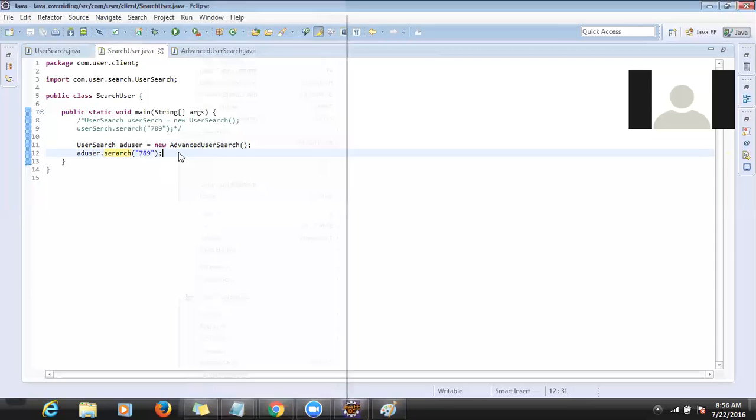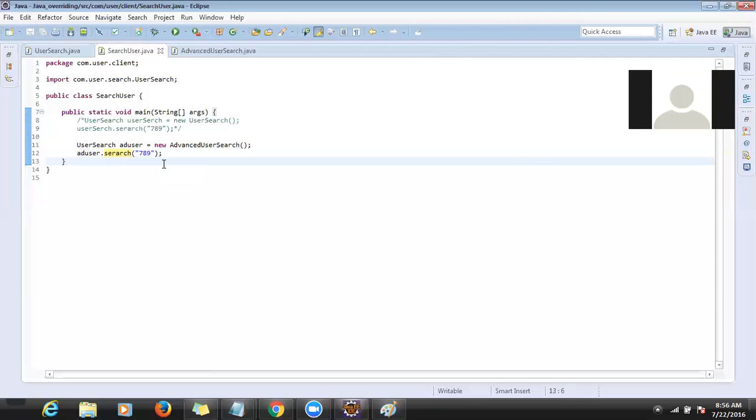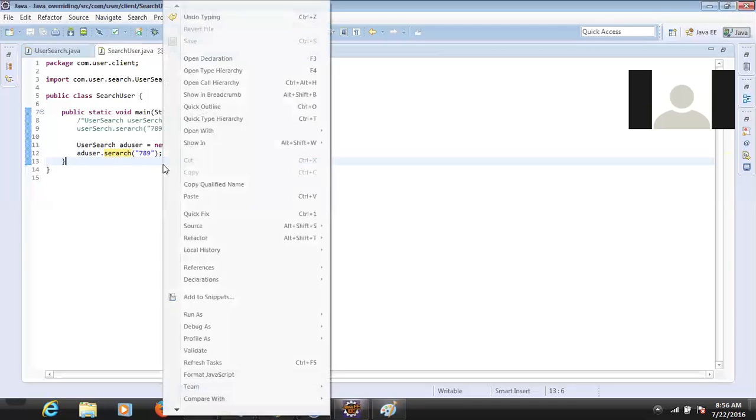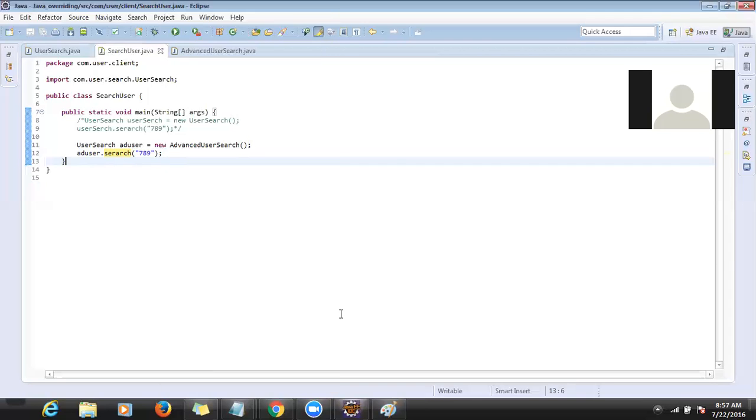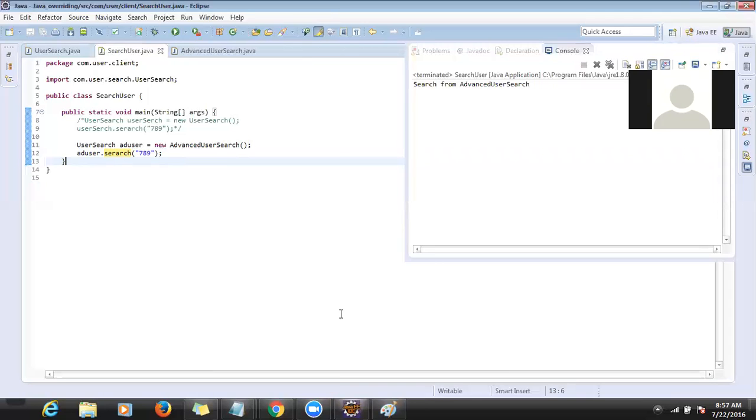Our main goal is search is there in both. Now if I call search, which method do we have to invoke? Our main goal is to invoke the advanced search function, right? Yes. So let me run it and we will see the results. Advanced search. This is the purpose of overriding. So we are creating an instance of advanced search from the user search class itself. Basically, we are decommissioning the old function.